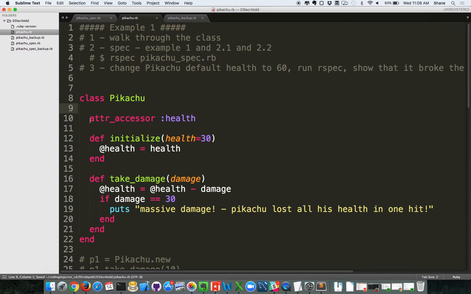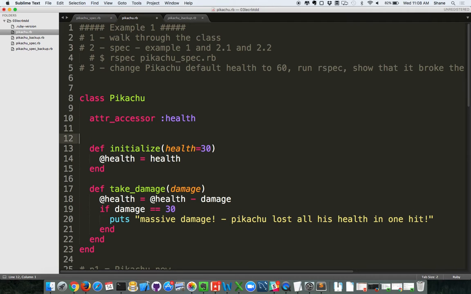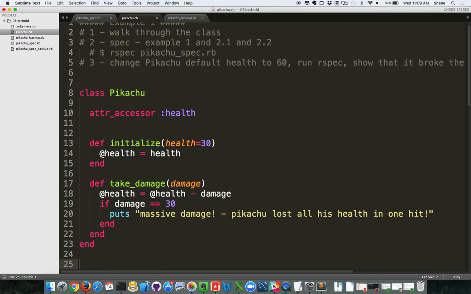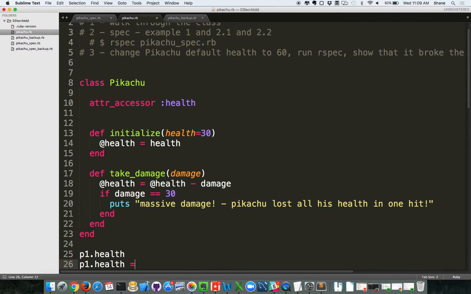I've written an attribute accessor, and again this is a combination of attribute reader and attribute writer, which are your getters and your setters. What this does is allow me to write something like p1.health or p1.health equals like 50 or something. So if I'm going to assign it or read from it, I need this attribute accessor.